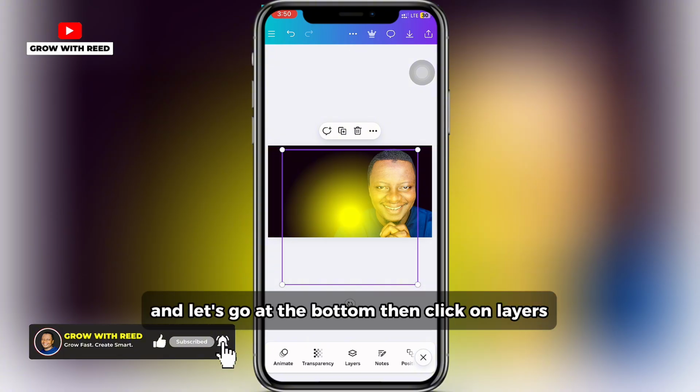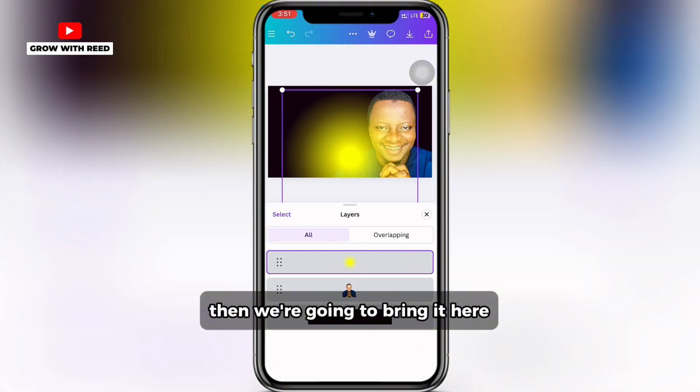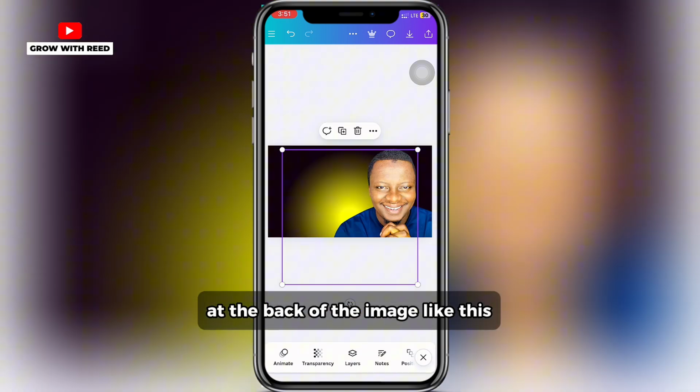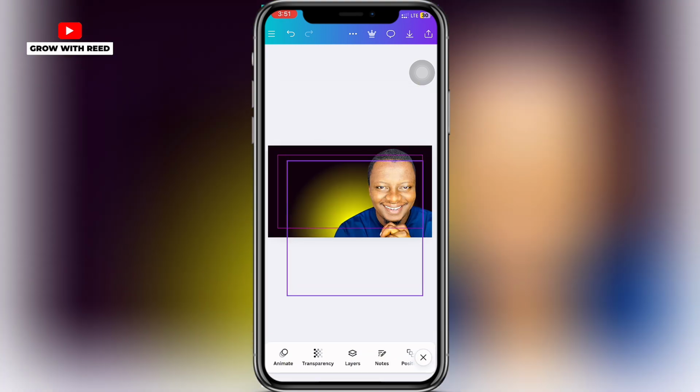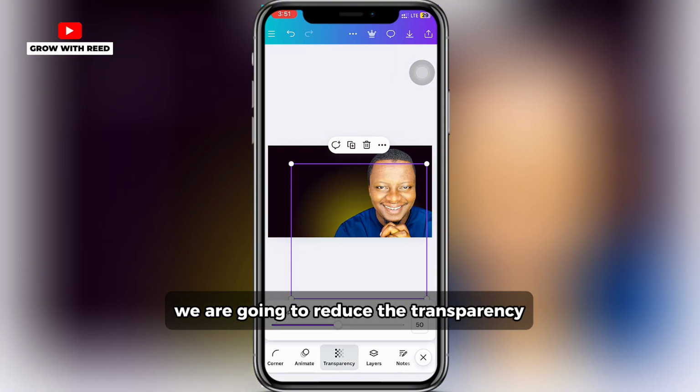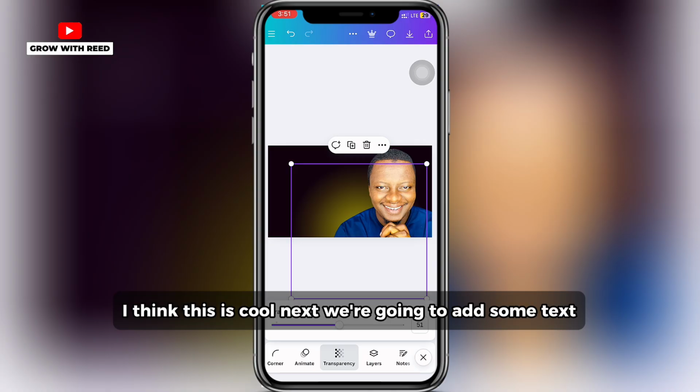And let's go at the bottom, then click on layers. Then we're going to bring it here at the back of the image like this. I think it's too bright, so we're going to come to transparency. We're going to reduce the transparency. I think this is cool.